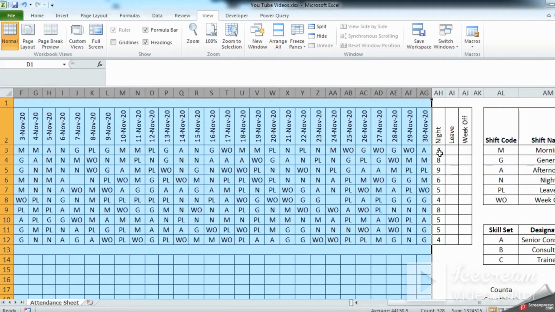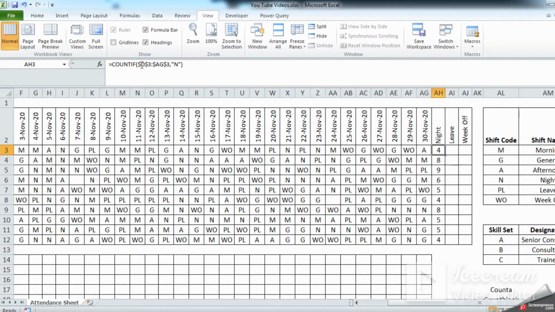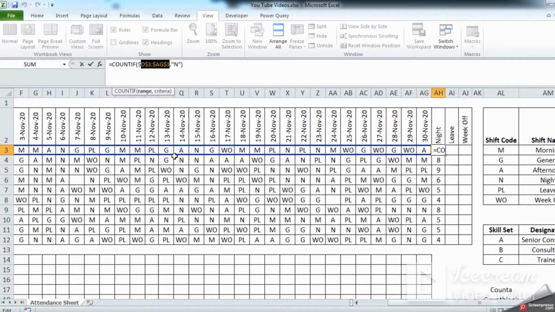So how will I do this? I will partially lock, which is F4, this way. Okay, so you can see I have locked only D and AG, which means even if I copy and paste somewhere, it will only see D and AG.